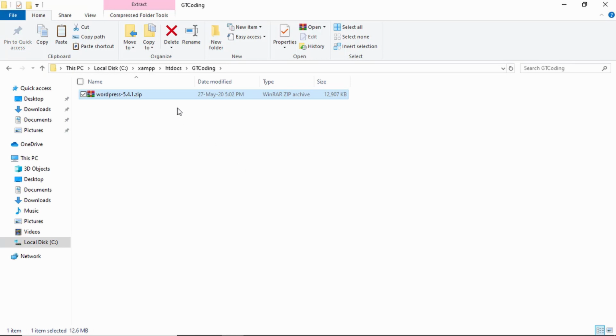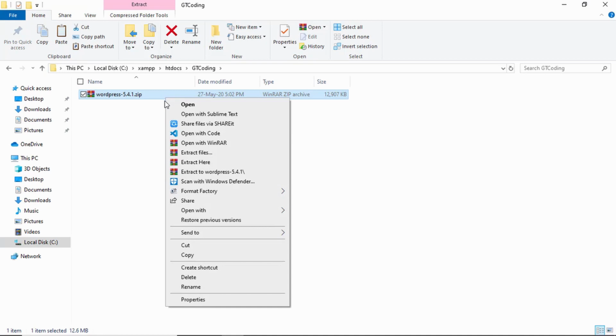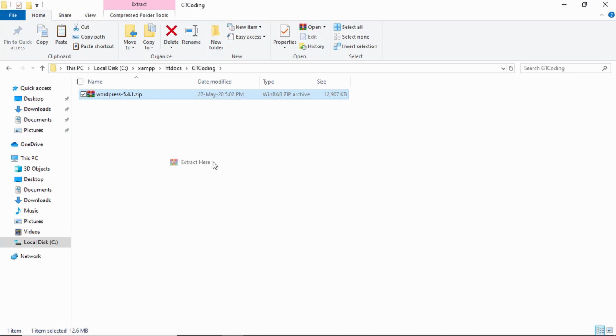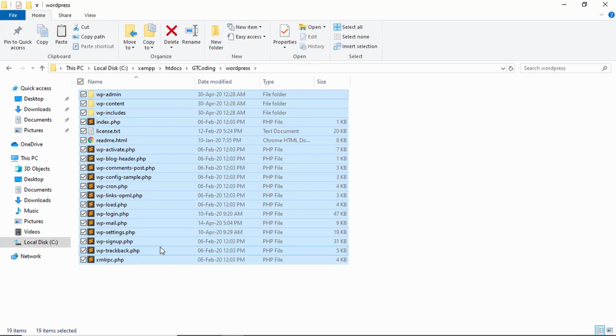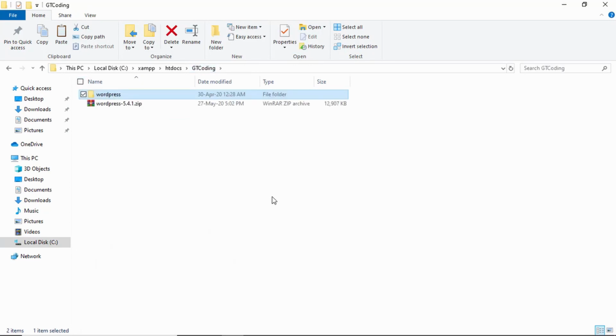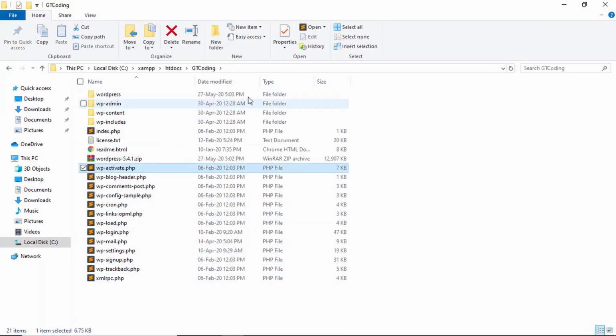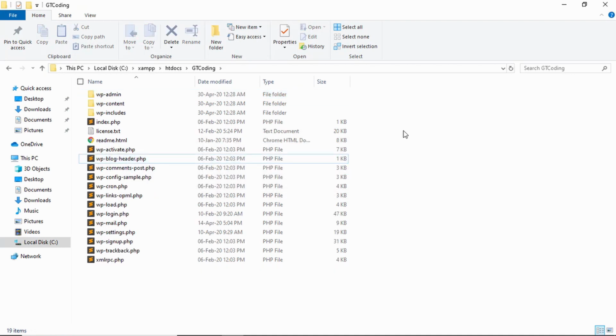And this is a zip file, so we have to first of all extract that. So just right click over here and extract here. Now we don't want to have this folder called WordPress. We want to have everything inside this folder. So just copy everything and paste it outside our folder. And then you can delete the WordPress folder and also the zip file. Alright, so we have copied all the necessary WordPress files to our folder.